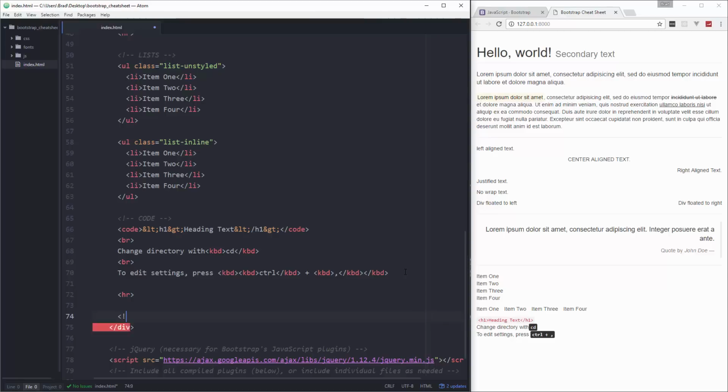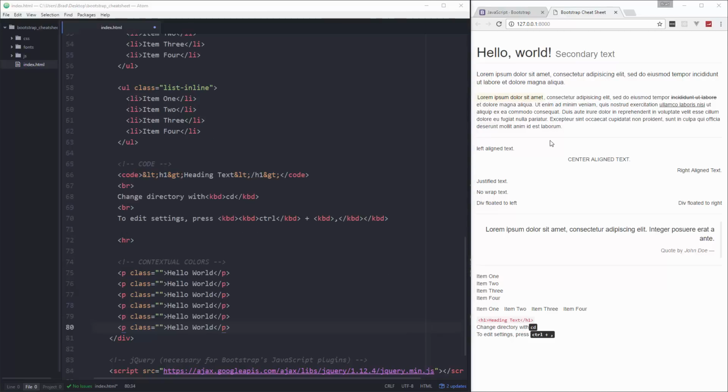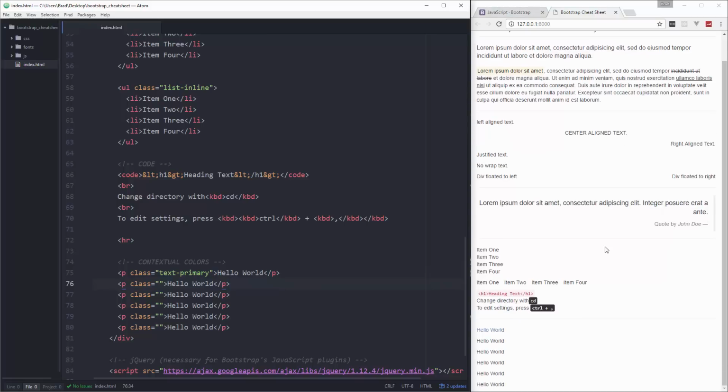Let's take a look at contextual colors. Did I spell that right? Contextual colors. And let's go ahead and paste some short paragraphs. They're all paragraphs with hello world. This first one, we're going to give a class of text-primary. Let's take a look at that. Notice that the first one here is blue.